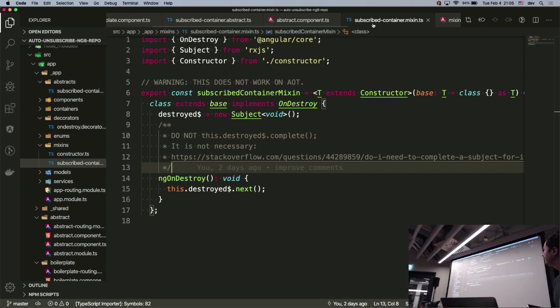With this, this is a mixin class. And this is exactly the same. It's just extending the constructor, and it is giving us a class that implements ngOnDestroy, and everything is done for us, and we don't have any problems. But we will see that there are some.